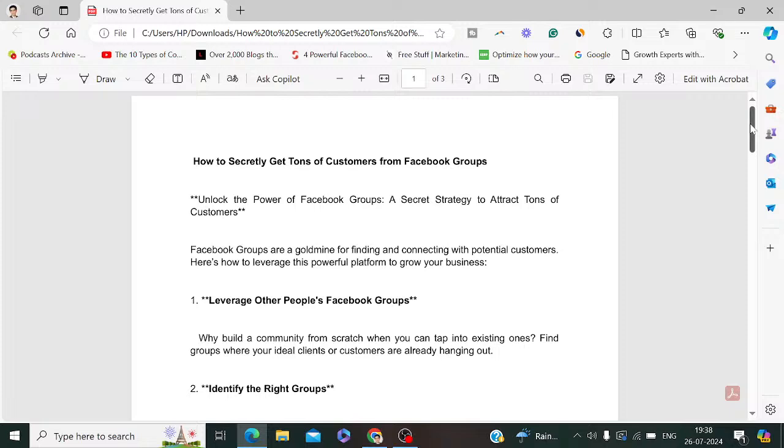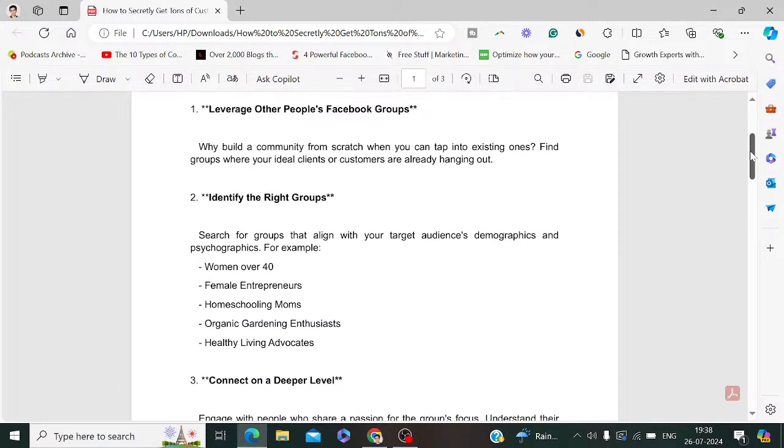Then point number two is you have to identify the right Facebook group, because most of the time, if we identify the wrong Facebook group and do those activities in the incorrect groups, the result will be nullified. So what you have to do in this situation is search for those groups that align with your target audience's demographics and psychographics. This is very important.